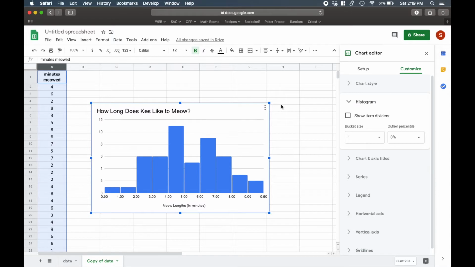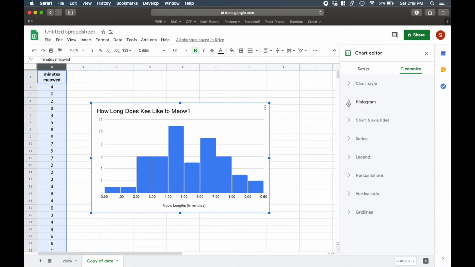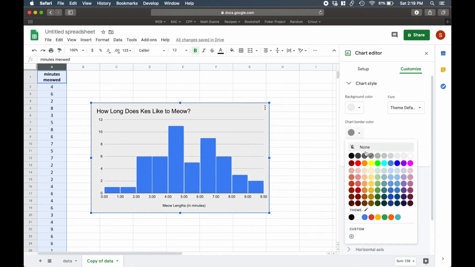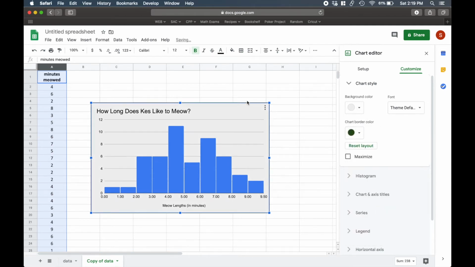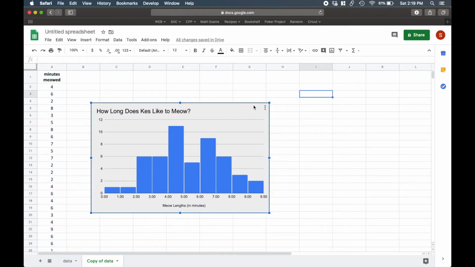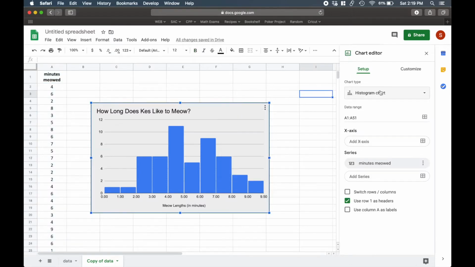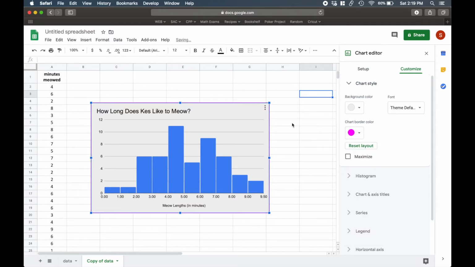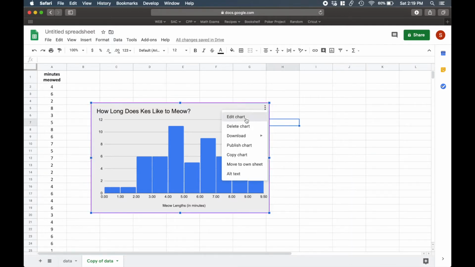There are some other things I can change though, but that's purely looks at this point. If I go to chart style, I can change the background color. If I go to chart border, I can change the border. And so you can kind of see that it changed. If I click out of it, oh, it looks black. Let's change it to something that pops. And so here I'll make it, I don't know, bright pink. And so there's my bright pink border.